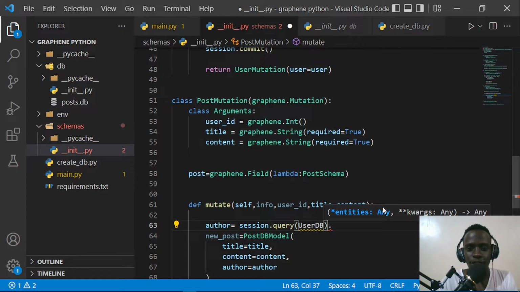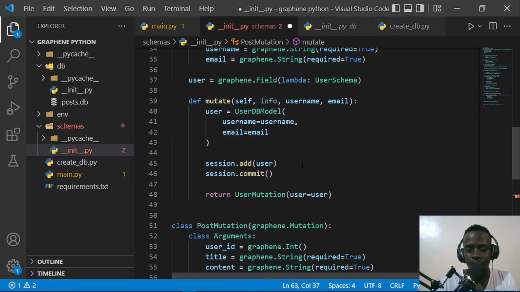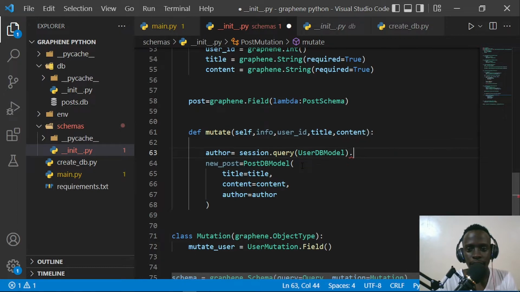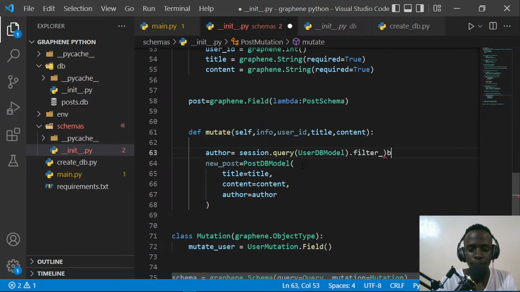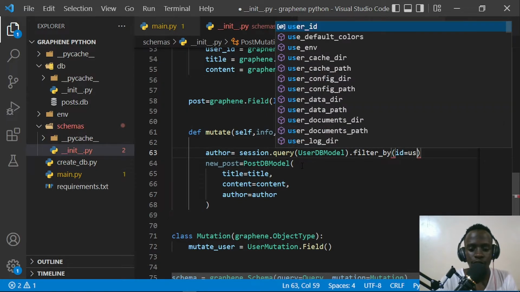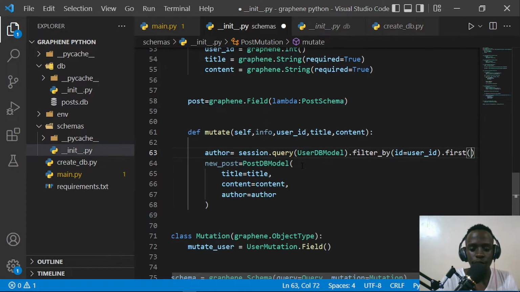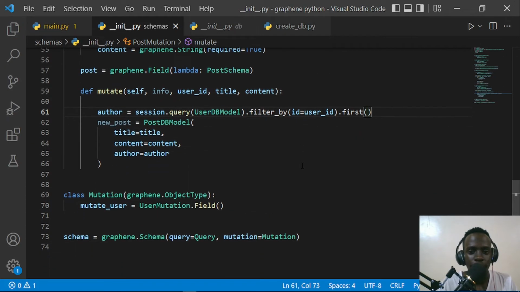If I'm not mistaken, it will be our user DB model, just like we imported it right here. So we shall have this as our user DB model, and in this case we shall filter by the ID. So if we have the ID being equal to the user ID provided, then we shall need the first object. Now that we have this, I'm simply going to go ahead and save.